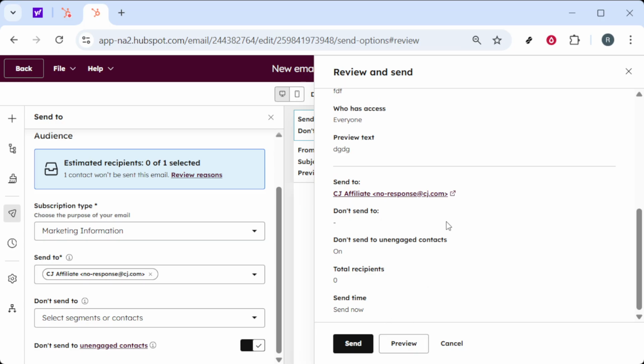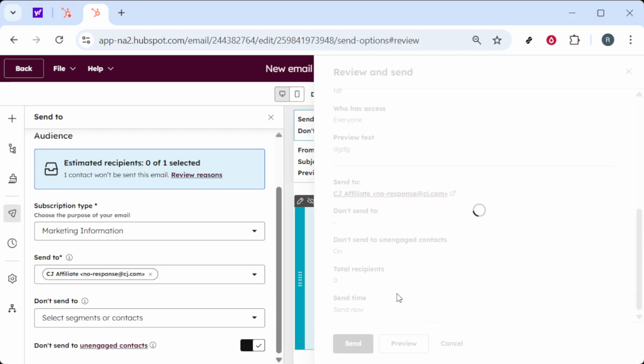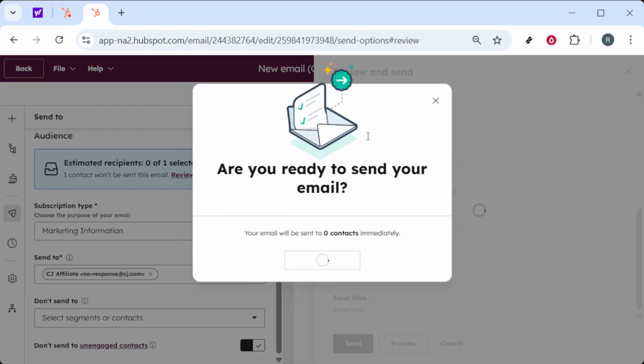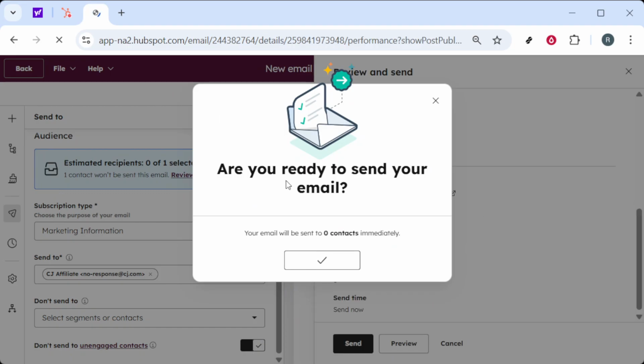If everything checks out, click Send. HubSpot will process the resend, and you'll be able to monitor performance in your email analytics just like any other campaign. That's it. By cloning a sent email, adjusting your recipients, reviewing carefully, and sending, you can quickly and responsibly resend marketing emails in HubSpot without rebuilding from scratch.